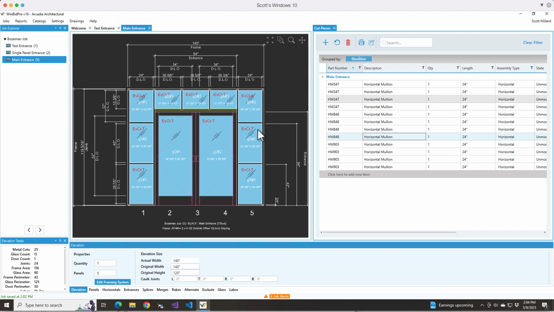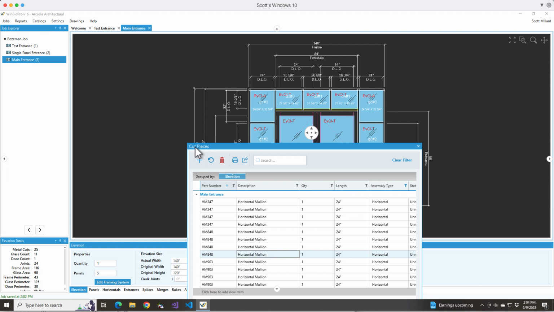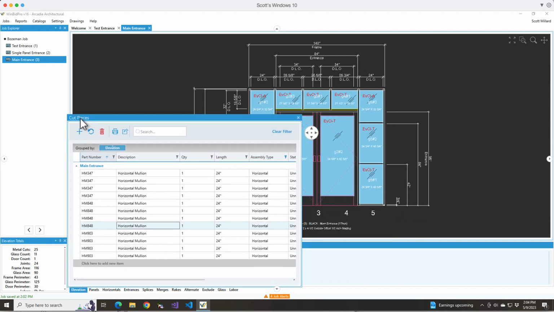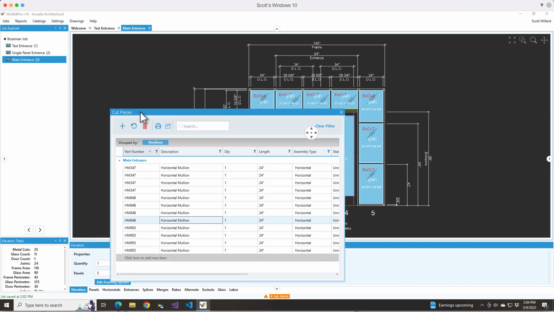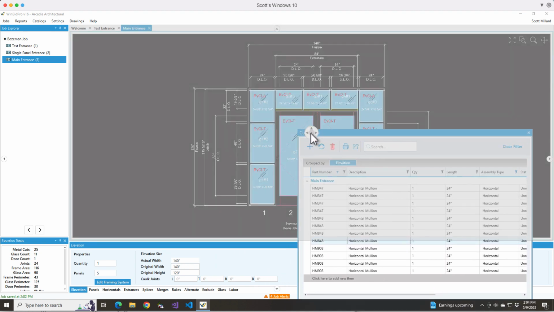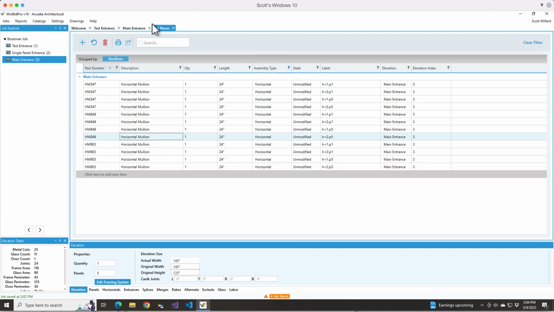So this is one way I can start comparing, matching up parts. I've still got the filter, I've got it grouped by elevation, all that kind of stuff. Another cool thing you can do is click and drag this back, and then I can actually take it to a whole other monitor and drop it on another monitor. That way I've got my entire drawing window and then this cut list on the other monitor. If I want to put it back to where it was, I can just go to the bullseye here and drop it on the bullseye, and it'll put it back in the list of tabs up here.